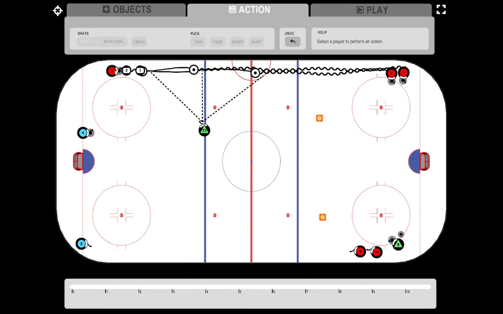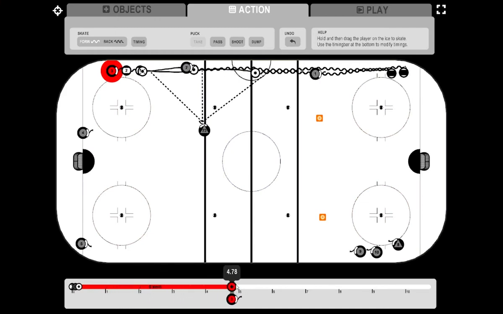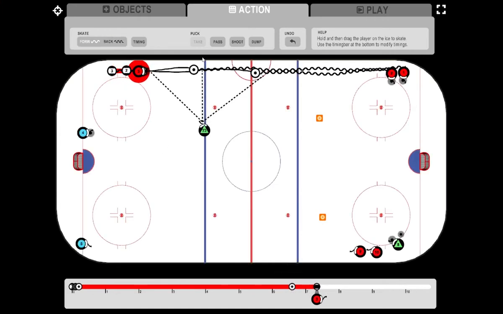Now the third situation is a situation where number 3 will start a little bit later. We'll move that timing spot ahead till number 2 crosses the red line, and then we'll start number 3 skating. He'll skate ahead a couple of strides, passing the puck to the coach. But this time we want the coach to hold on to the puck because number 3 is going to go all the way down to the blue line and cut in towards the middle.